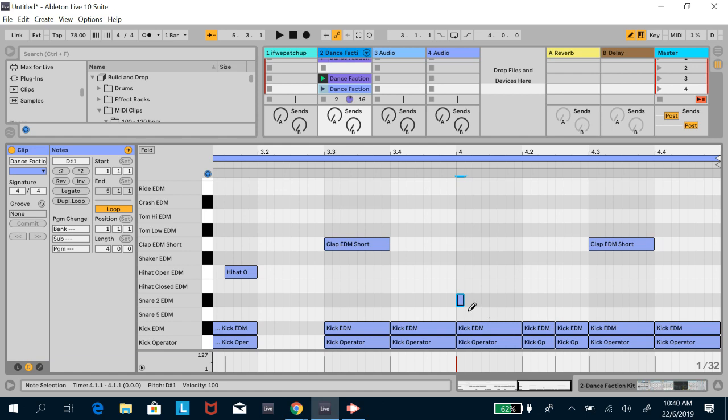Switch on the plug in here. Yeah, wow, that's an interesting snare. Snare, snare, snare, snare. Alternate, alternate.